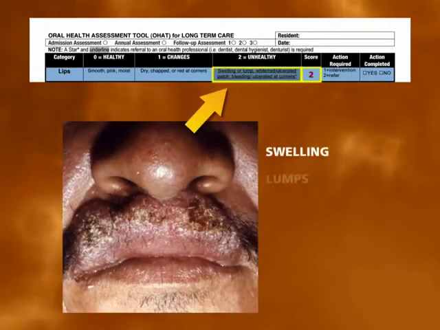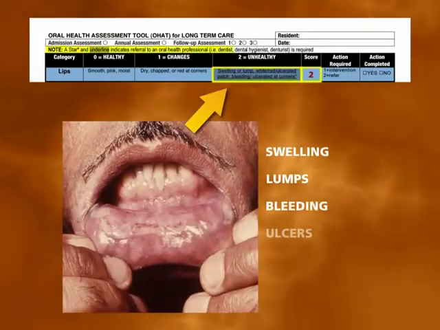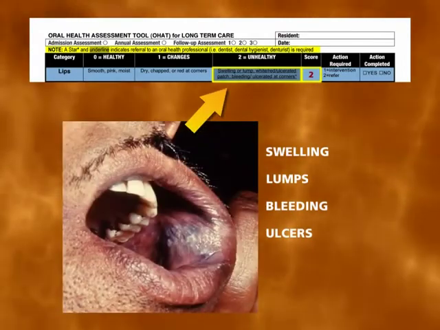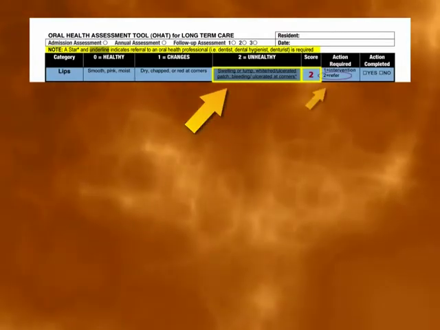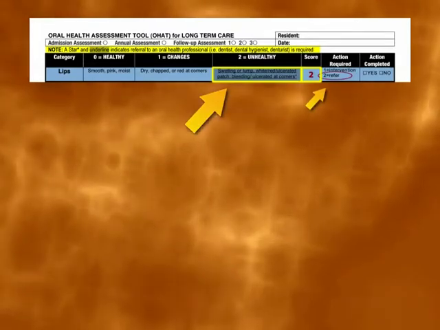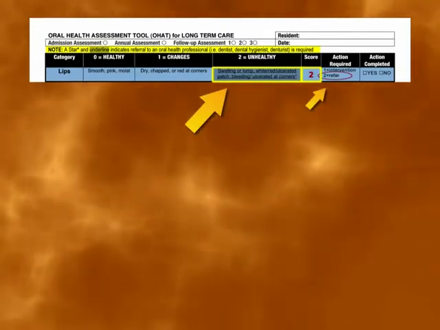Abnormal swelling, lumps, bleeding, or ulcers associated with the lips may be an indication of a more serious problem, and the resident would benefit from referral to a physician or dental professional.